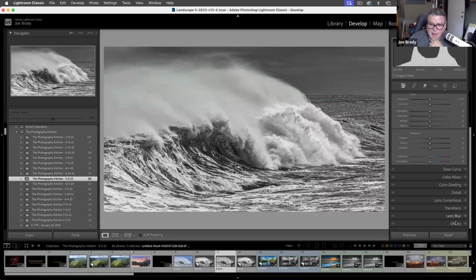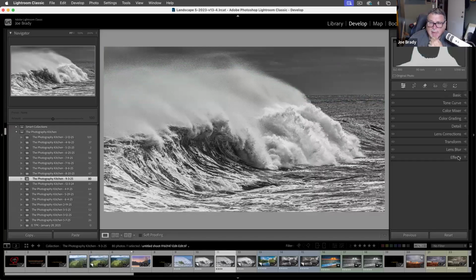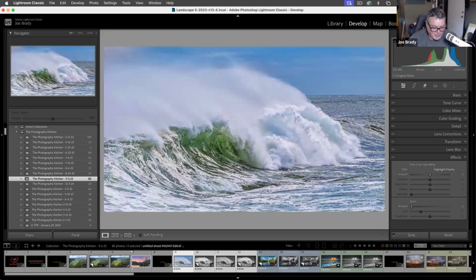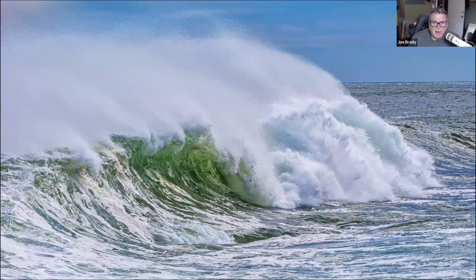So let's add a vignette here under effects. Come on, under effects. There we go. Darken that. And let's take a look at the difference between what we've got here. I've got a couple of different variations. So here's the original color.